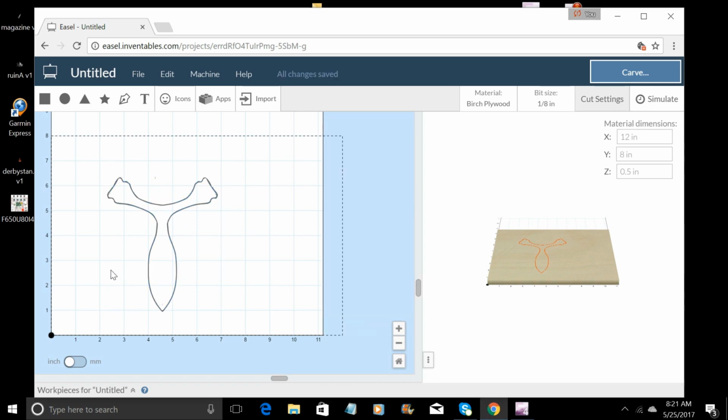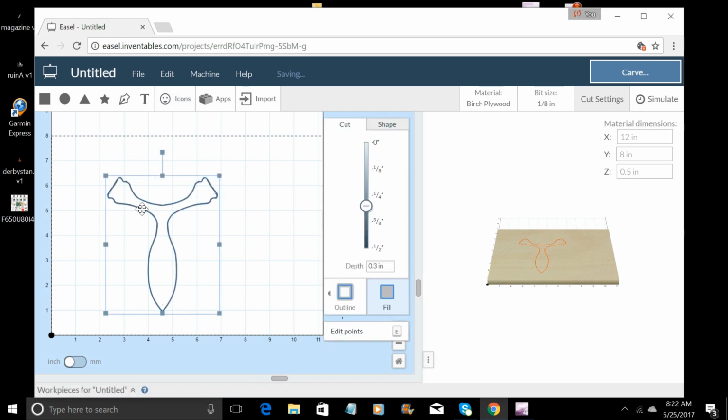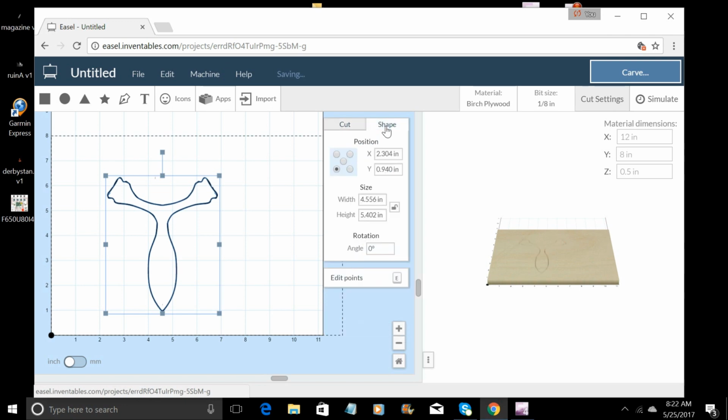So there's my slingshot. Now, what I need to do is determine how deep my material is. So I can go to my cut, and I can say I'm going to be using half-inch material. So 0.5, it's going to go all the way through. I want it to start right here.